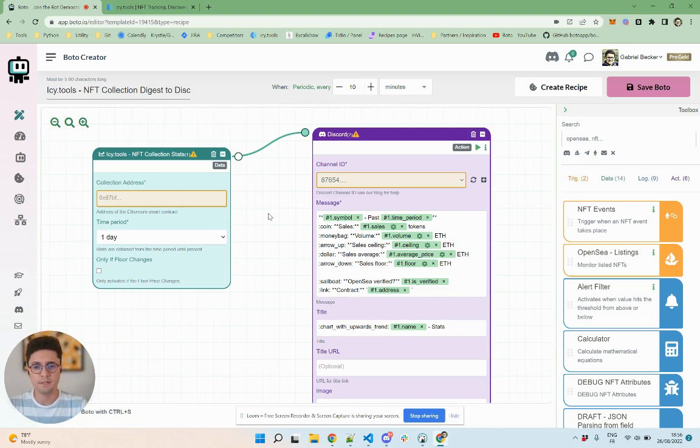So let's start by understanding what we have in front of us. On the left here, this block is the Icy block, and it pulls data from Icy tools. And this right one here, the Discord block, sends a message to Discord. Okay. So let's start by setting up the left block.